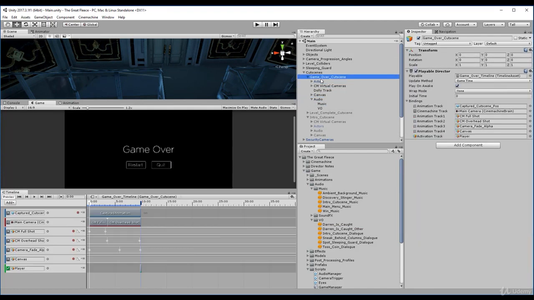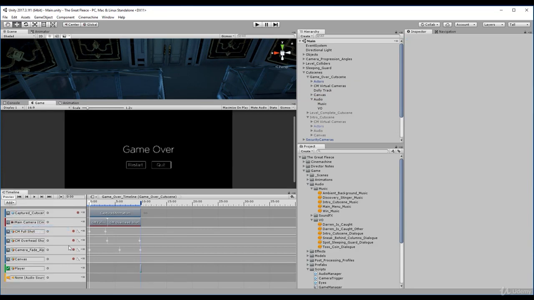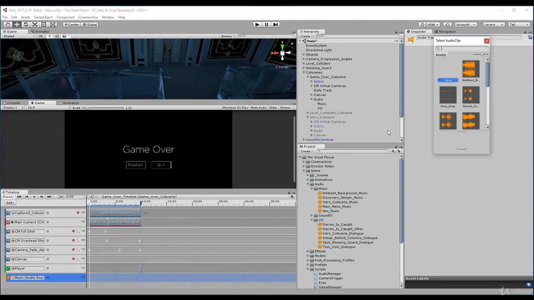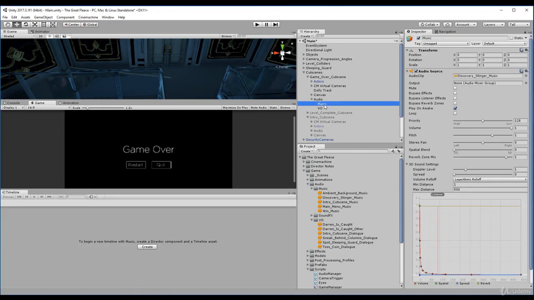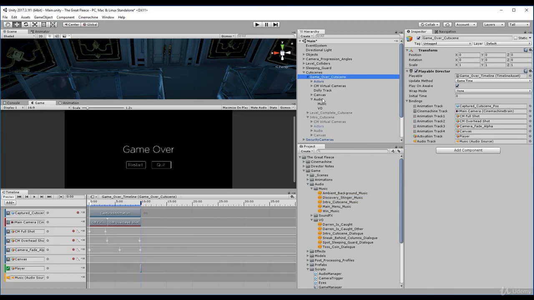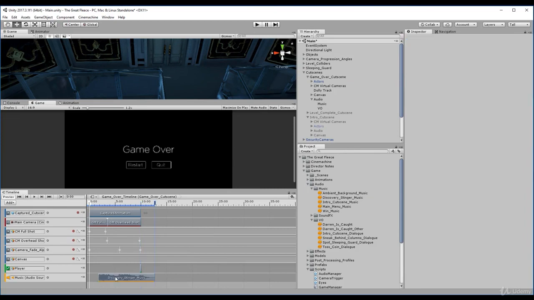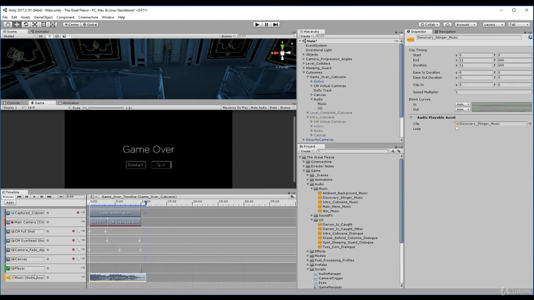So select your game over cutscene, and we're going to add an audio track. From there, it's looking for an audio source. So drag your music audio source. And from there, we can choose add from audio clip. From here, we want to select which clip we're going to be playing. Now you can actually drag in directly by selecting the discovery stinger. Go back to your playable director and drag your discovery stinger in there. And there we go. So this discovery stinger is going to be playing from the music voiceover track.